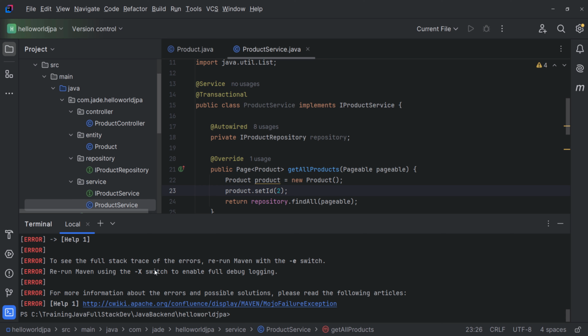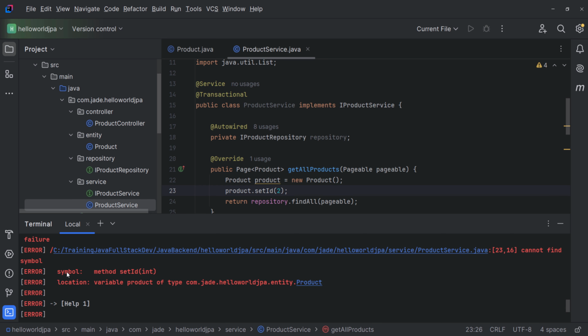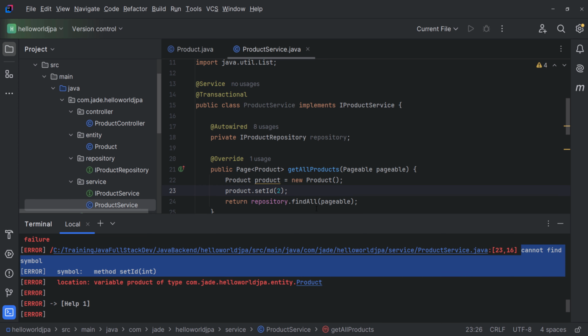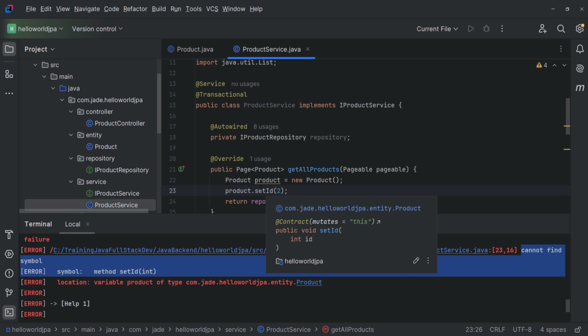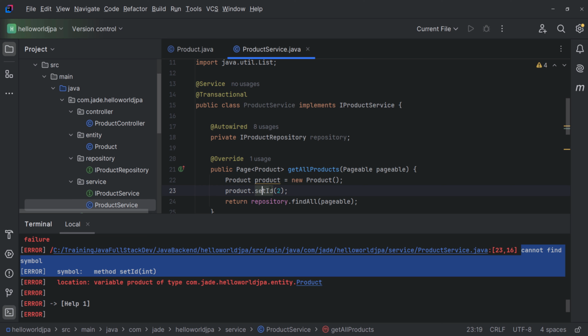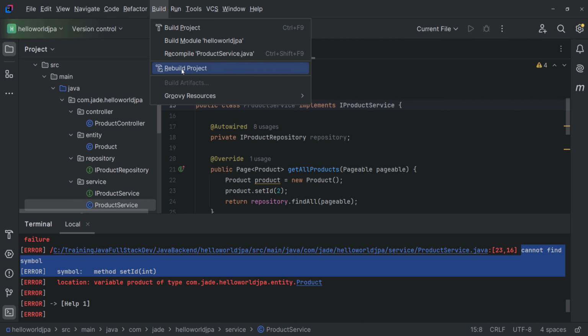Yeah, we have an error. The method setId can't be found. Cannot find this. So why? Because the plugin only helps when you are working in the editor with the ID. But when you run the program, you need to compile all of it first. So that's why you need to click on Build and choose Rebuild Project.